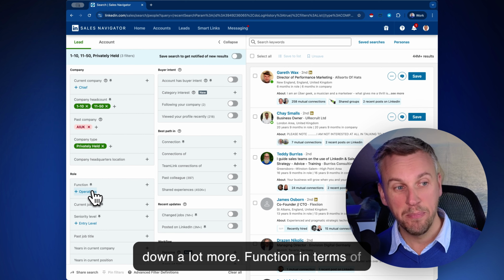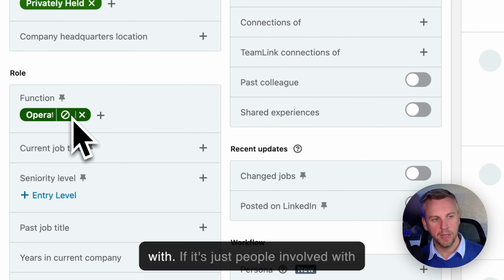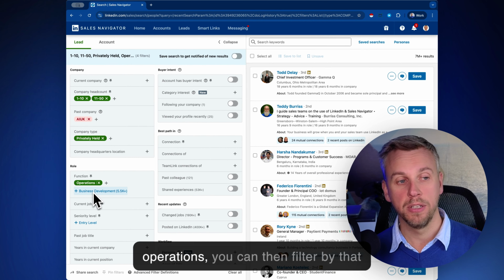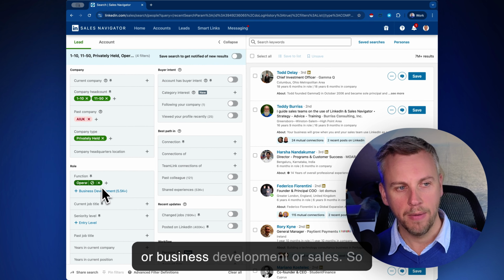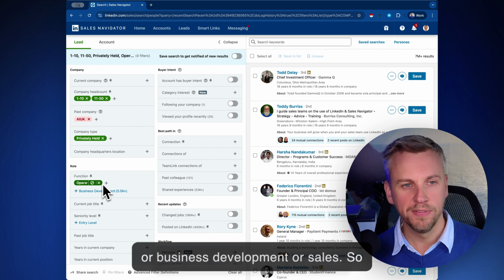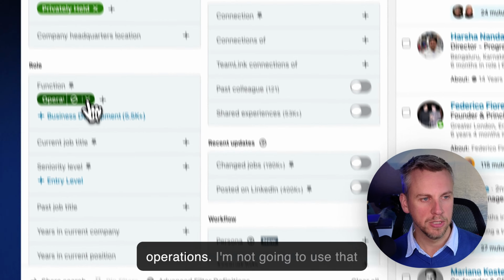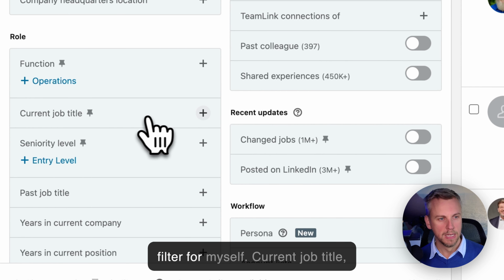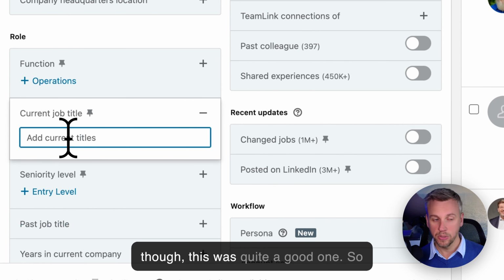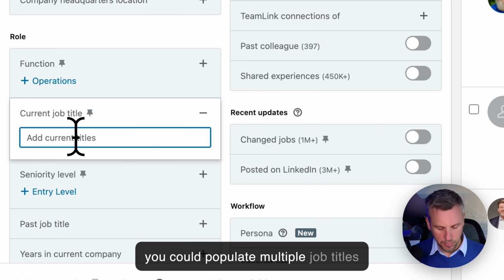Function in terms of their business, what they're dealing with. If it's just people involved with operations, you can then filter by that, or business development or sales. So you can filter by their business operations. I'm not going to use that filter for myself. Current job title though, this was quite a good one. So you could populate multiple job titles here.